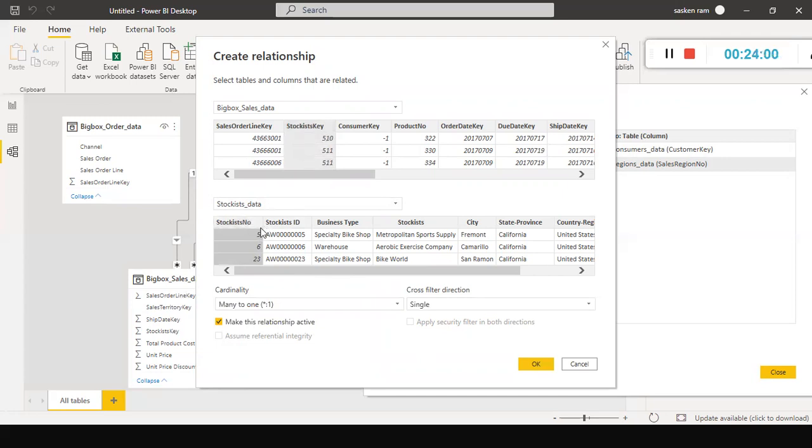Got it? So you must be asking why not stockist ID? Because the value itself is different. It is a text value. AW is text and then a number. This is not the correct thing. And stockist number as 56, but here also a numeric value. Here also numeric value. But you need to check with your business people. Can I use this column in this table, the stockist number column? Can I use it to link up with the stockist key column?